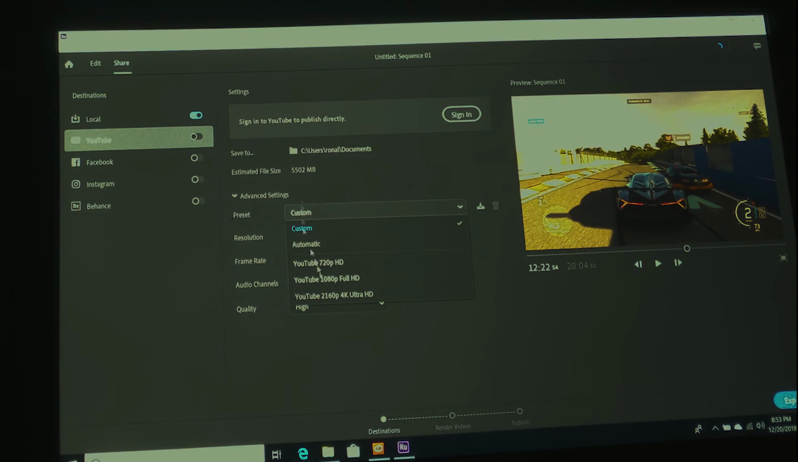Okay, here's the preset. You can set it to 4K or whatnot, so you can do whatever you want with this in terms of exporting and things like that. Alright, so that's about it here with Premiere Rush.